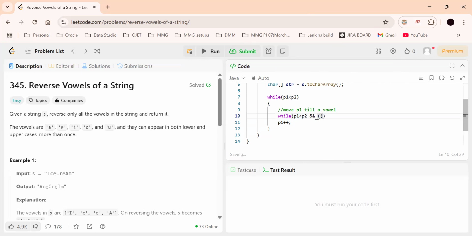So is it a vowel or not. str of P1 is equal to vowel. A is a vowel, right? How many vowels do we have? 5. So let's copy. Let's paste it back. A, E, I.